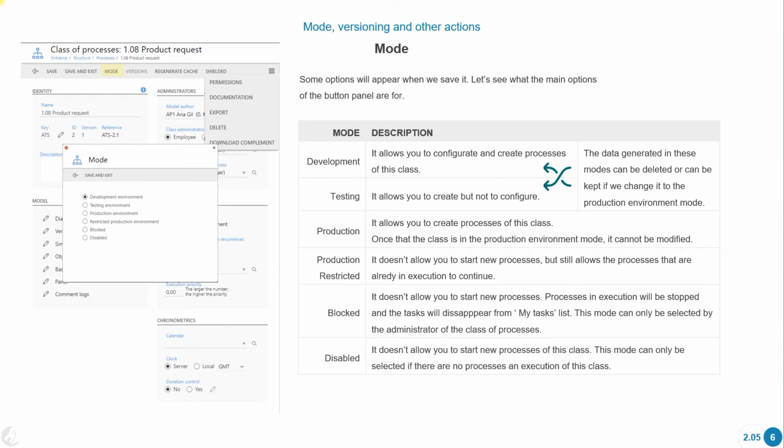Restricted. The restricted production mode doesn't allow us to start new processes, but it lets the ones in process continue. Blocked doesn't let us start new processes. The ones in process will be stopped and the tasks will also disappear from the taskbar. This mode can only be selected by the administrator of the class of tasks when the process is in the production mode. It is normally when there is a problem and we need to stop everything.